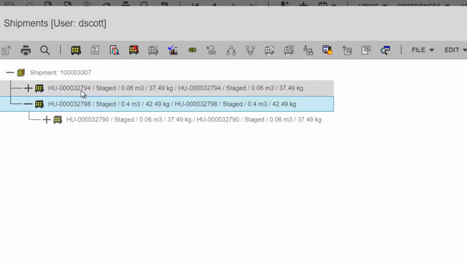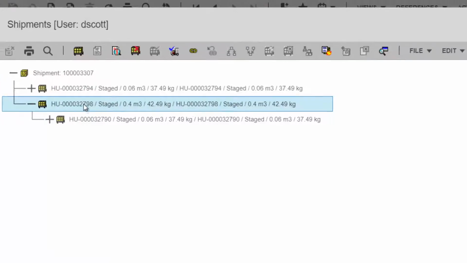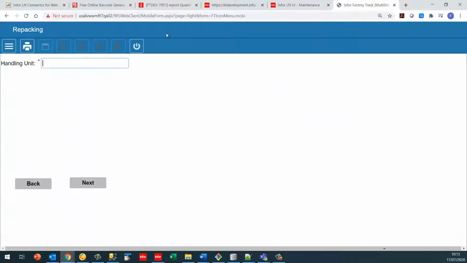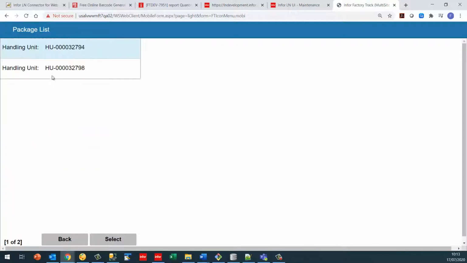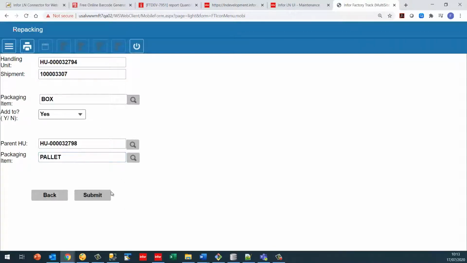So I now want to put box 32794 into the pallet 32798. So if I go back in here and I scan in 32794, I'm going to add it again. I'm going to add it to, in this case, I'm going to select the parent I'm putting it into, which is this pallet, and I submit.